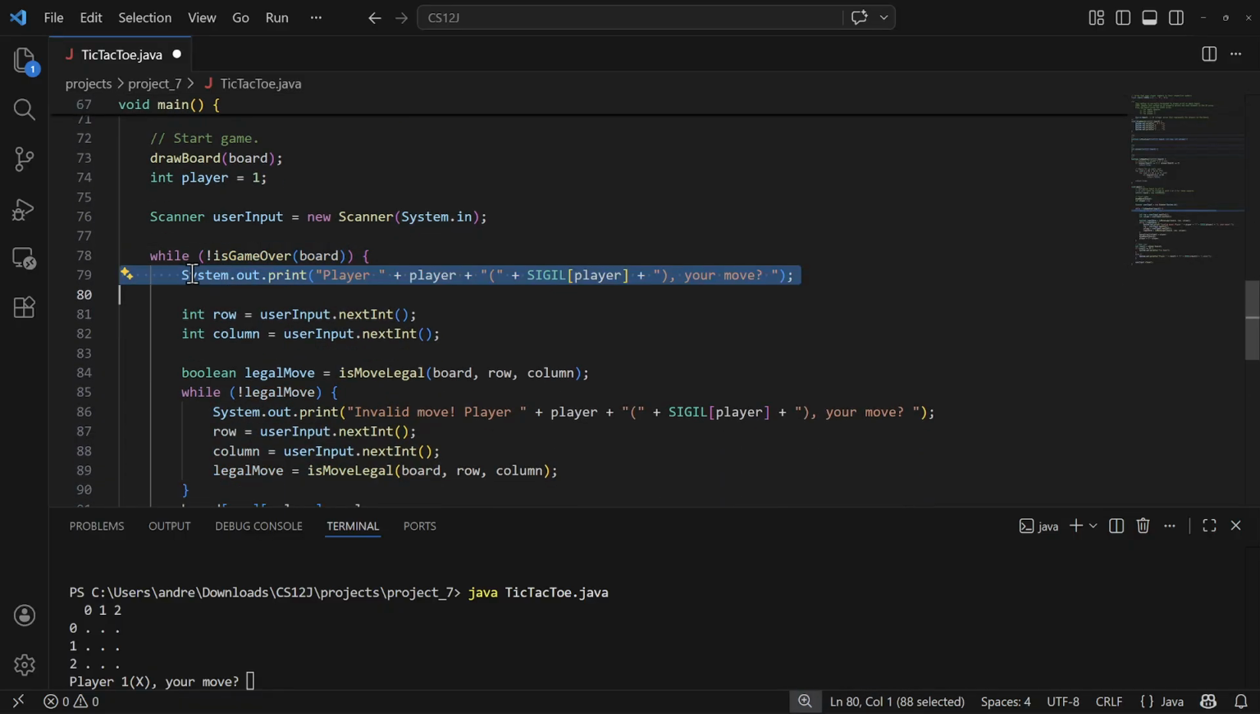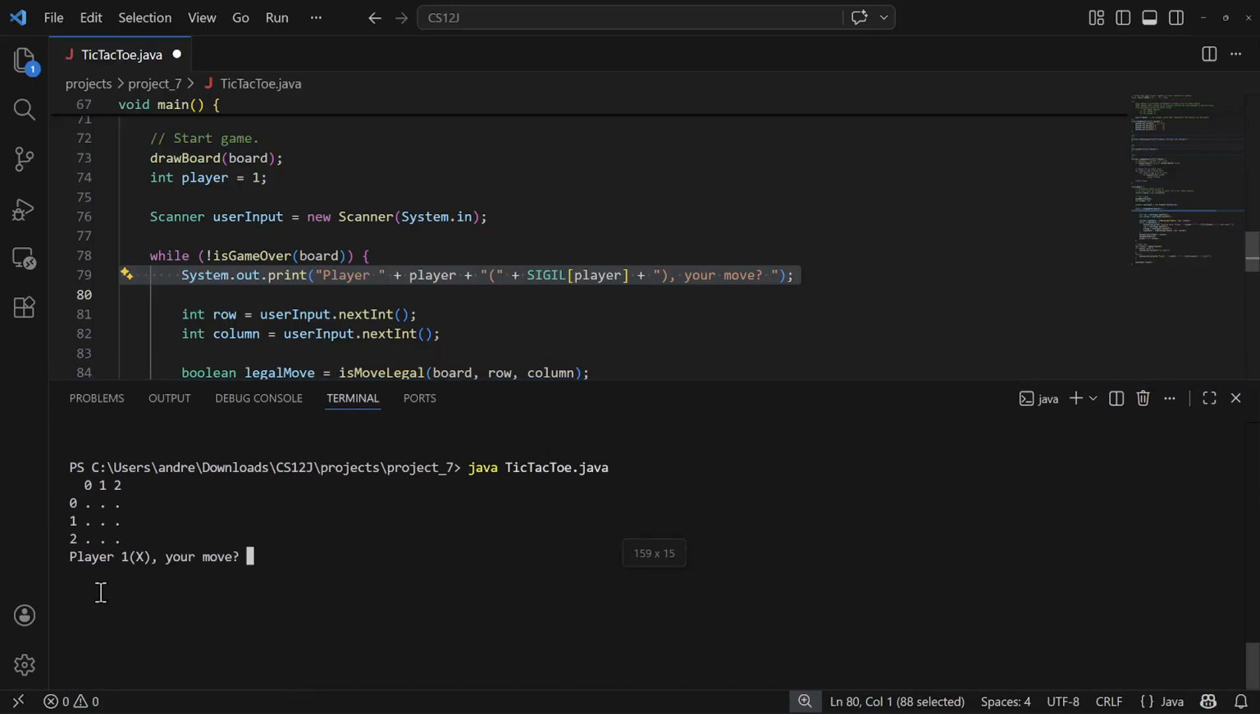We see that there's a print statement: player, what's your move? So this line right here is producing this output over here. See, it's saying player 1, what's your move? I do want to point out this sigil thing here. People might be wondering, what is sigil? Well, can you kind of tell by looking at the output? The output is right over here.